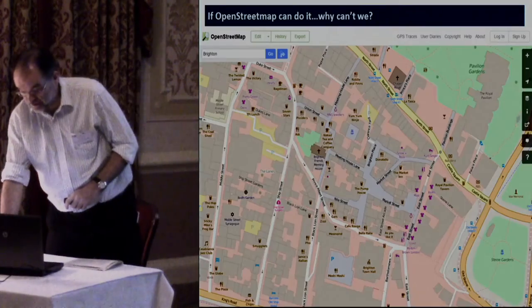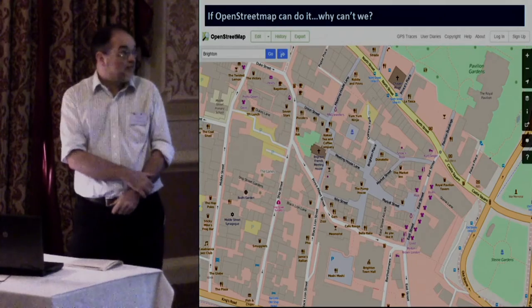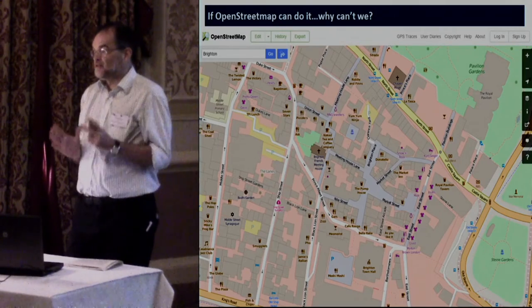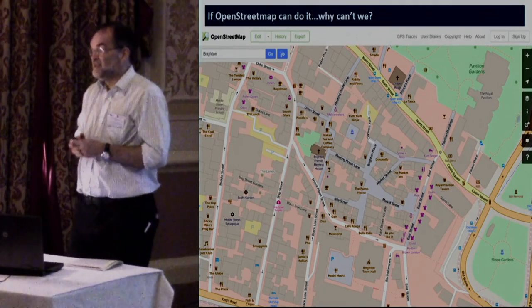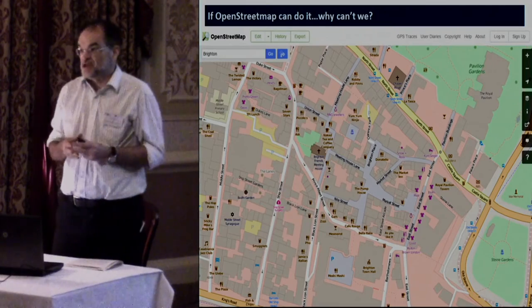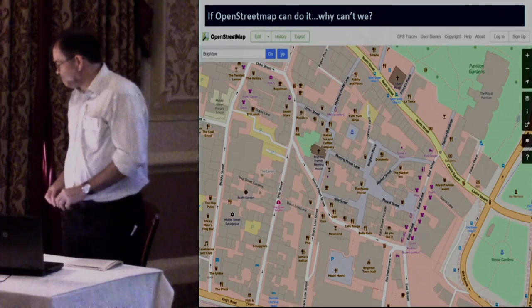So just to finish off, I'll leave you with the question: if OpenStreetMap can create a map for the world, basically open source and free, why can't we harmonize and create our data? It's a lot simpler information. We already have the tools. We're just not thinking in terms of spatial information anymore. We think about individual projects. Thank you.